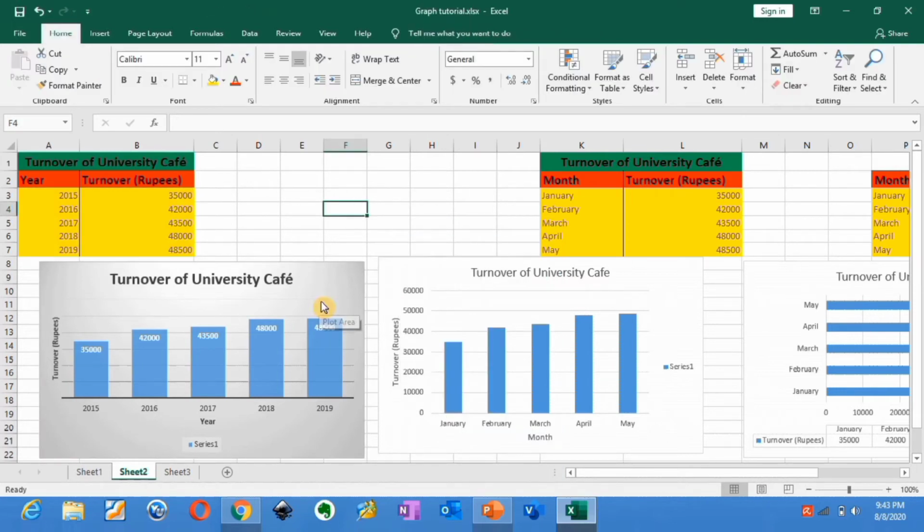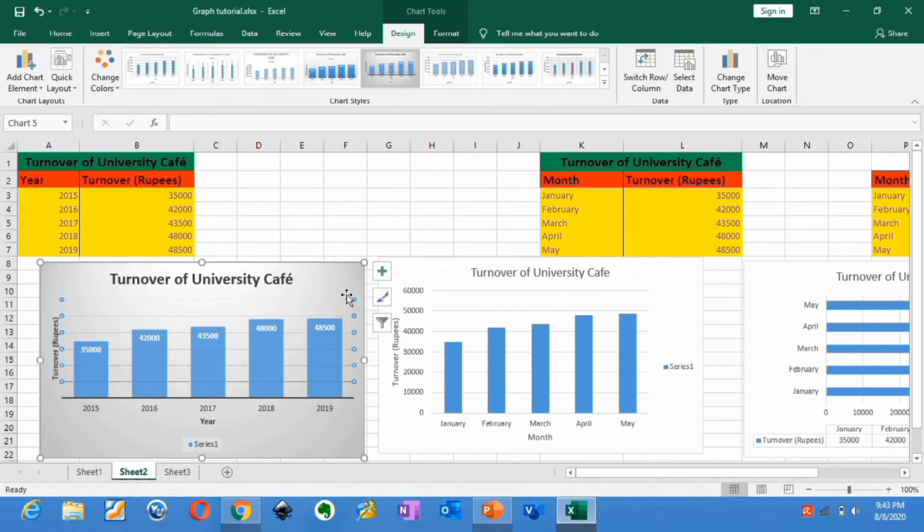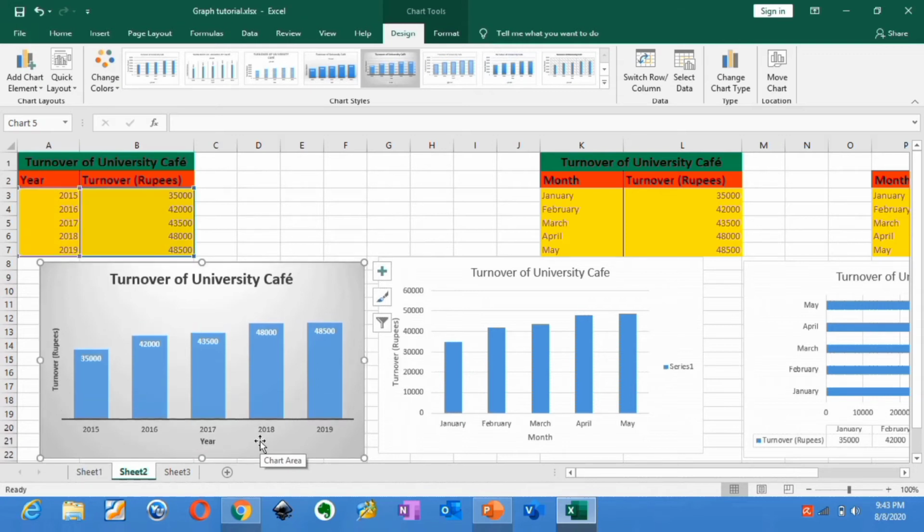So I added this. First of all, I remove these lines: select these lines, click on backspace, and these lines are removed. Now its background is clear, so I don't require a legend here because a single property is discussed here, so I remove it.